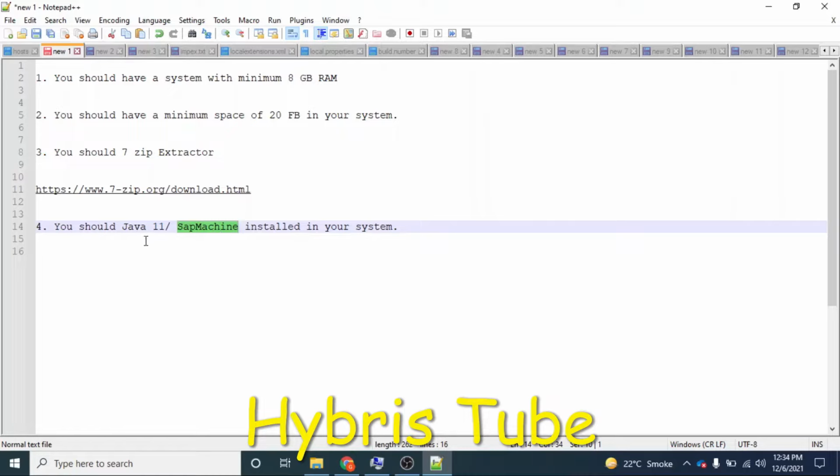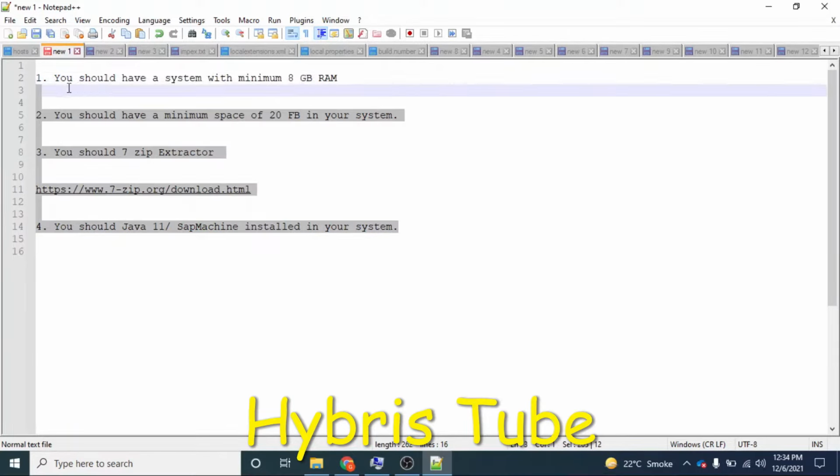So what is the difference between Java 11 and SAP machine? SAP machine is released by Java in collaboration with SAP, so it is basically compatible with SAP only. You can use either Java 11 or SAP machine as per your convenience. So these are the 4 points you need to take care of.